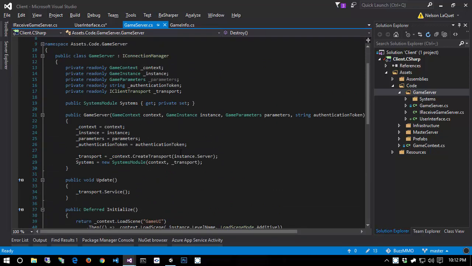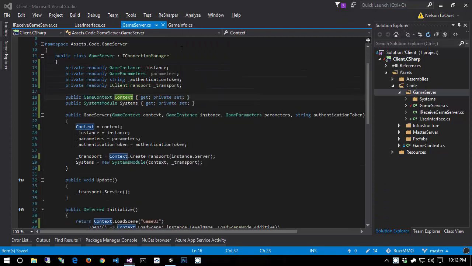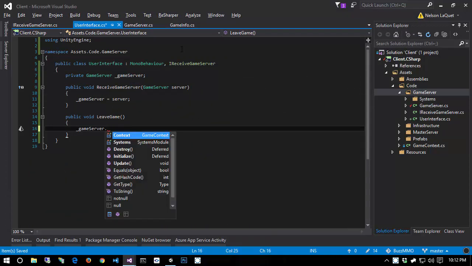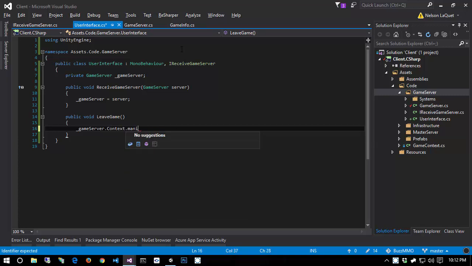We need a reference to the game context. So I'm going to take this private field and encapsulate it. Then I'm going to do gameServer.Context.ConnectToMasterServer. So we invoke the LeaveGame method on the user interface, and we will just connect straight to the master server.